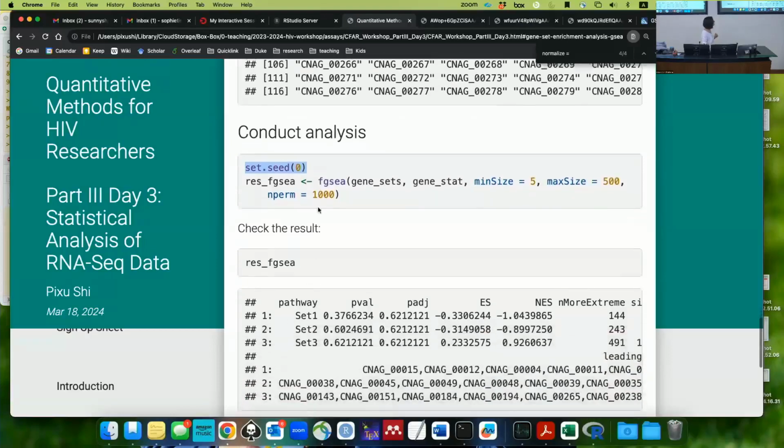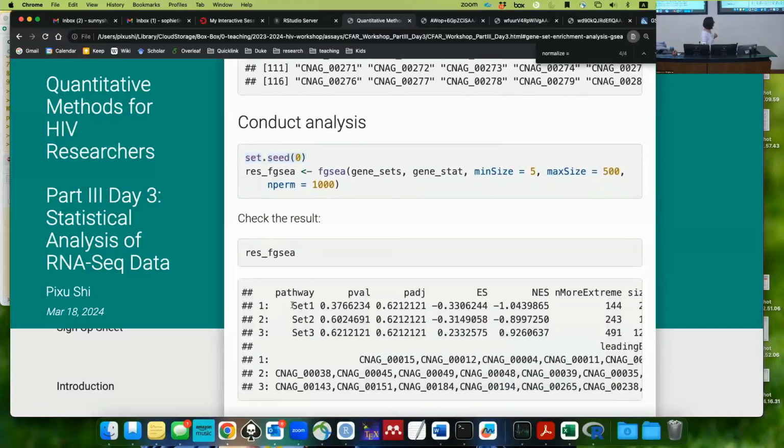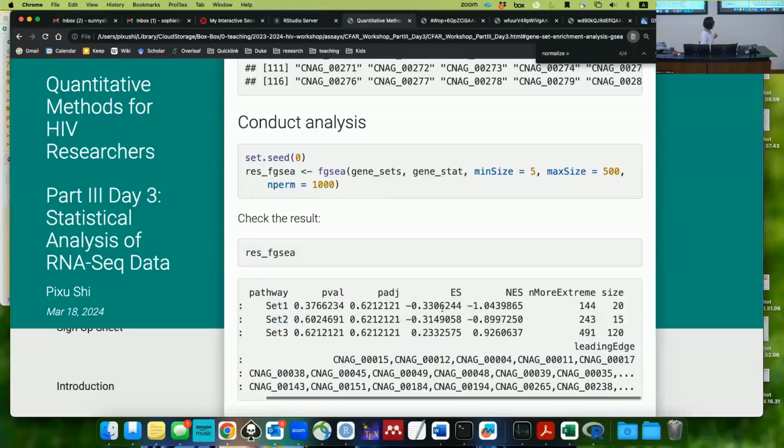And then the result is going to be a data frame. You will have each pathway name, the corresponding p-value and adjusted p-value, the enrichment score, the normalized enrichment score, and the leading edge genes stored in this whole string. This is the size of the gene set. This is the number of more extreme genes than this gene set, but I rarely use this column.